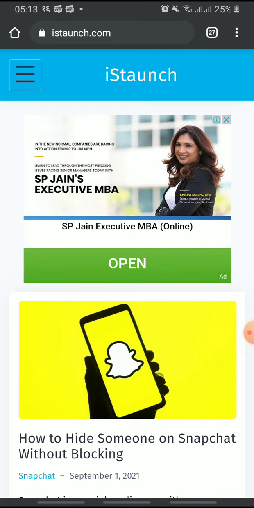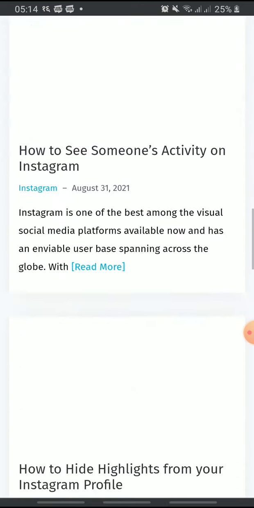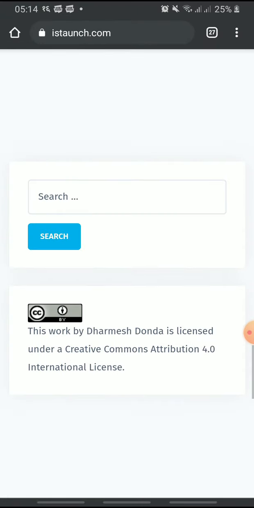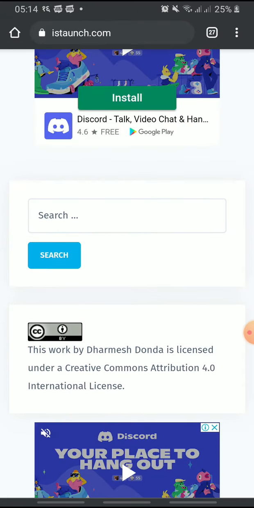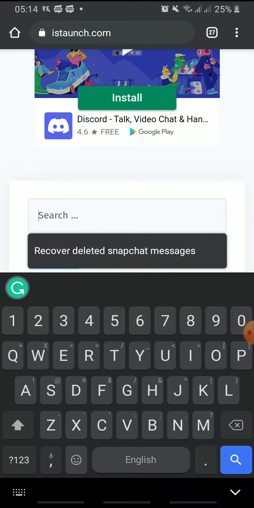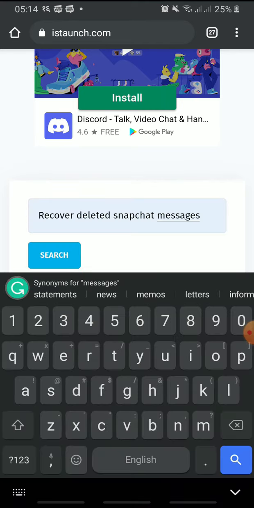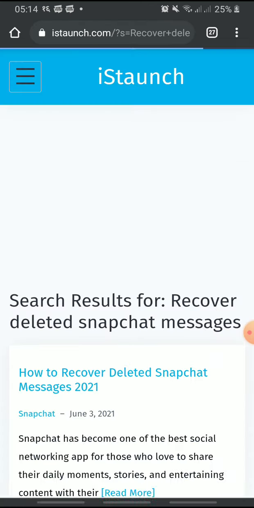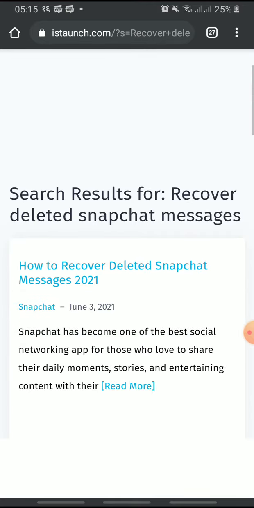At first, open the web browser on your device and go to istaunch.com. Here, scroll down to the search bar and type Recover Deleted Snapchat Messages. Then tap Search. Now open the article as shown.